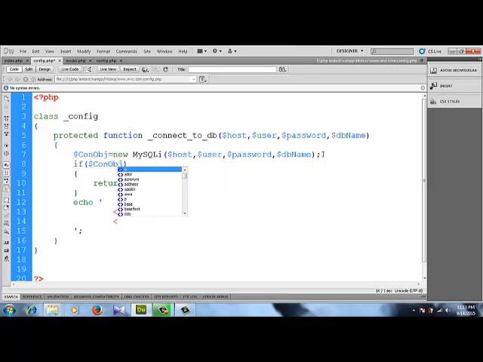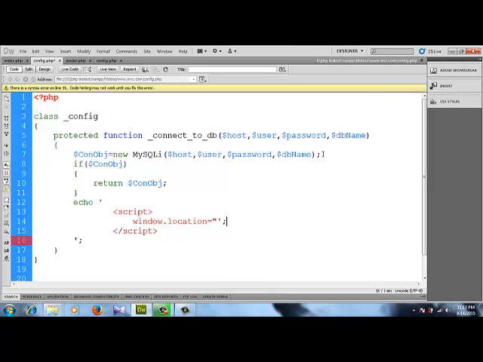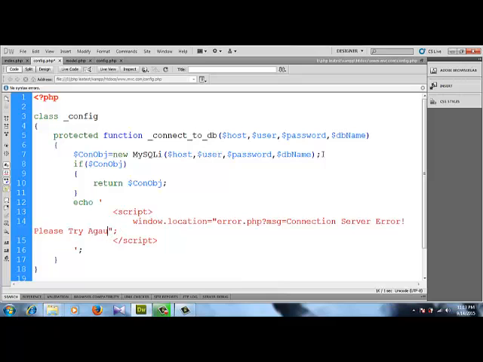Script tags, window.location is equal to error.php with message is equal to connection server error, please try again later. Okay, that's it.